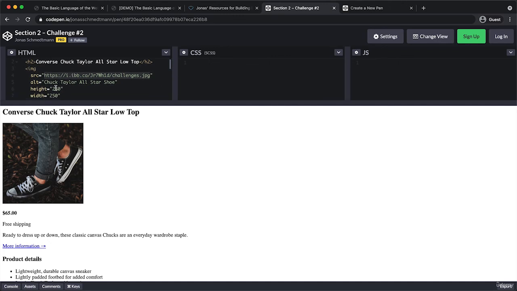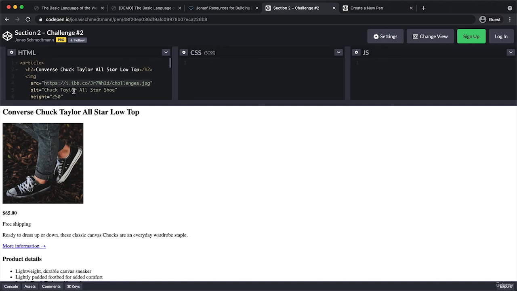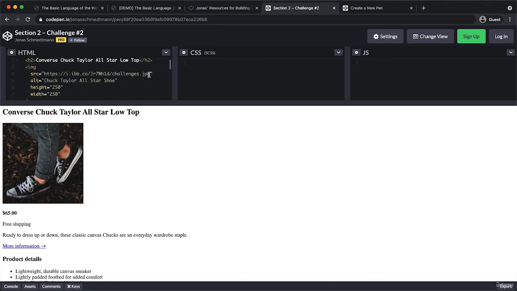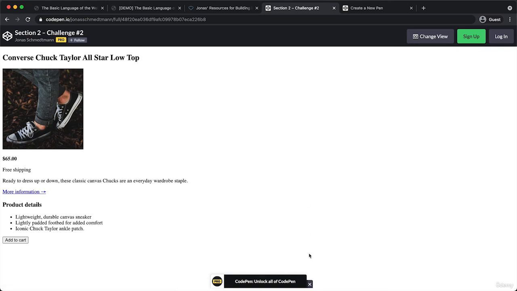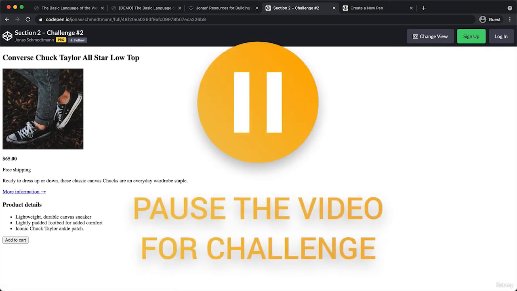Then the dimensions of the image should be 250 by 250. And with this, I think I gave you everything that you need to know. So go ahead and copy this URL. And now I will switch to the full page view so that you can see everything at once. And now I will just leave you to it and come back here in 5 or 10 minutes once you are ready.